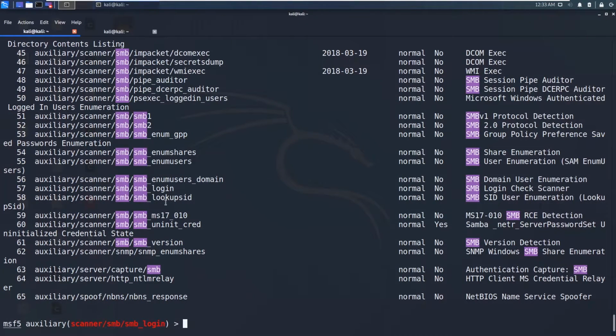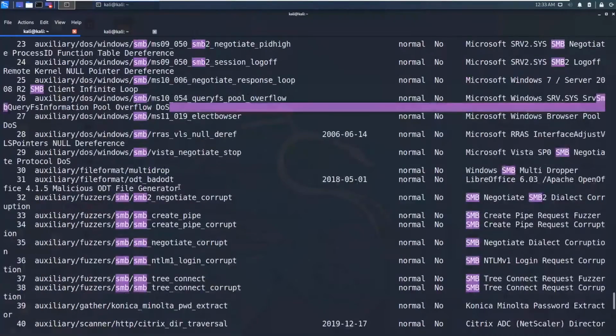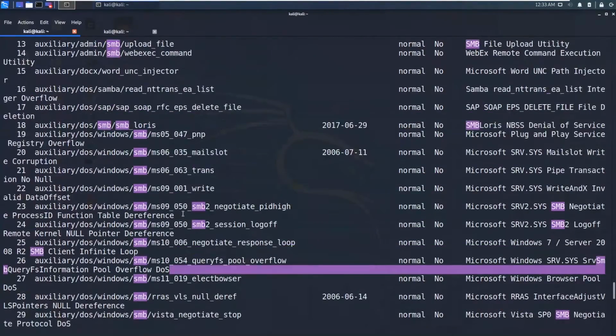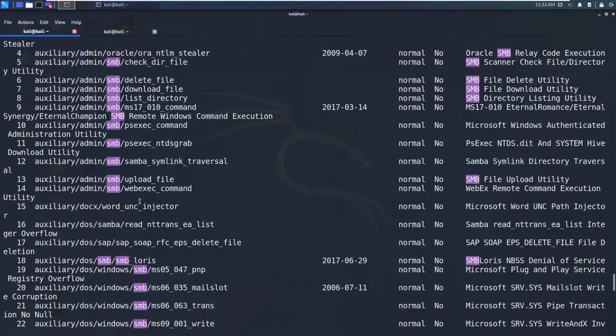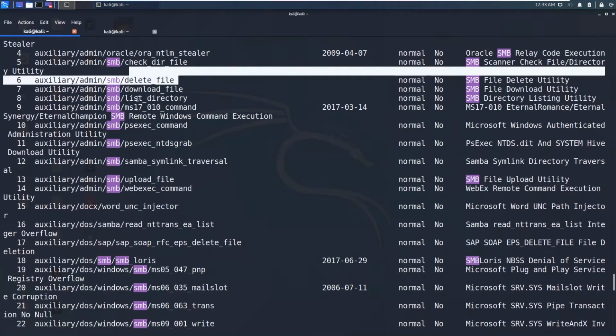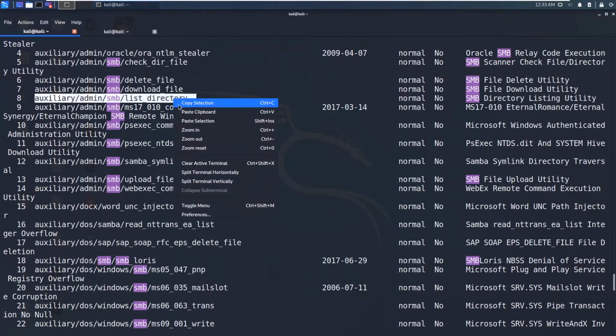So we have successfully got this username and password, which is null and null, and we can list the directory contents using one module, that is list directory, and we can also download files using the download file module. We can also delete files. So let me use this, let me copy this.